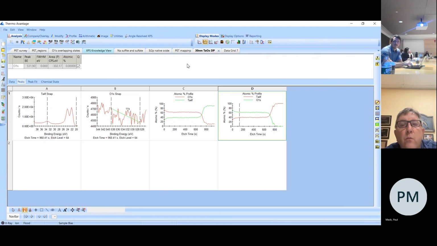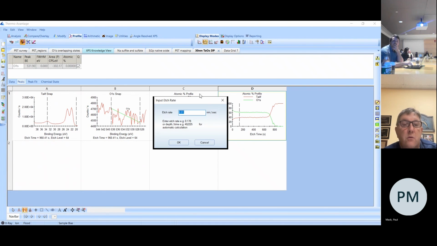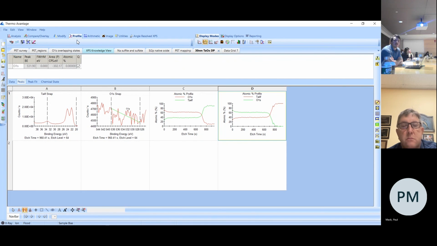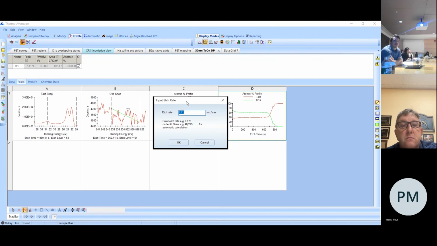The sputter rate is not an empirically known value. There is a calculator in the system that references tantalum pentoxide, but that's the only known value. Every material will react differently to the ion beam. So if you want to do that, you can set an etch rate that will convert that, but you have to have an external measurement to calculate it.